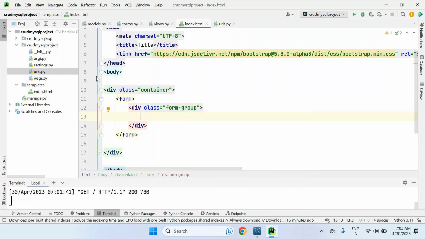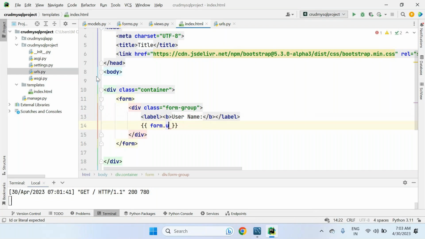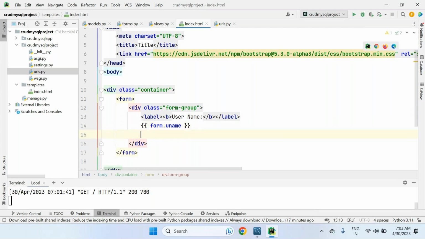And here I'm taking a label, and a bold tag, B for bold, and I'm taking username as my field, this username field. But for this username, how will it come? Your form dot uname will come here, form dot uname only. This is only one division section which I'm taking. Next, you can see multiple divisions I'm taking. One more division, simply div form group class is one division.